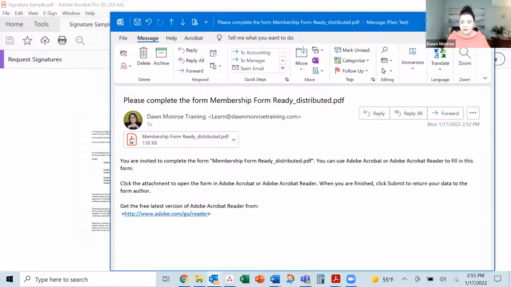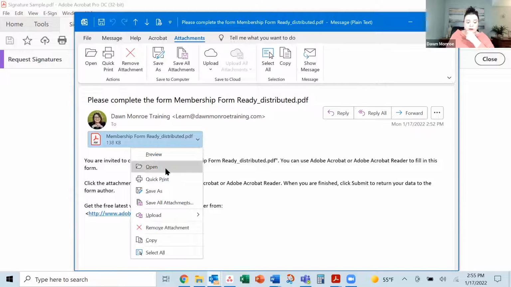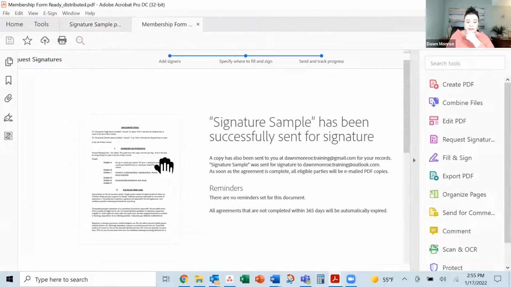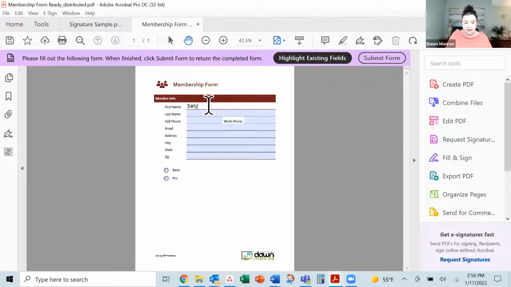Okay, so here is the membership form sent from Adobe to my Outlook email. And here it's saying you're invited to complete this form. So let me open it. There is the membership form. And I'm going to do Sally Sample. 1, 2, 3, 4, 5, 6.